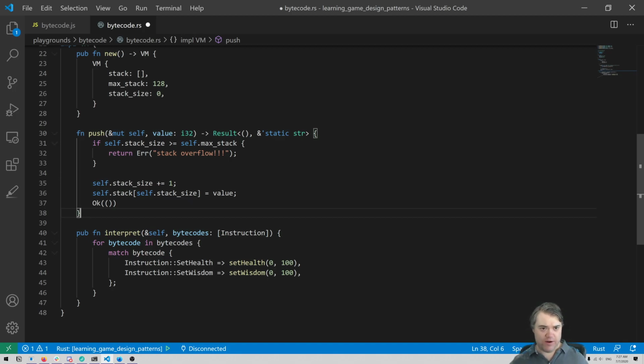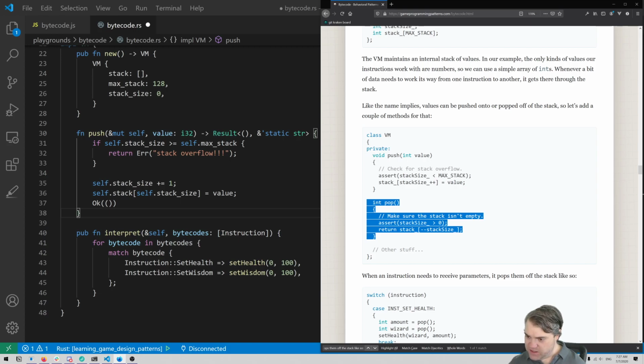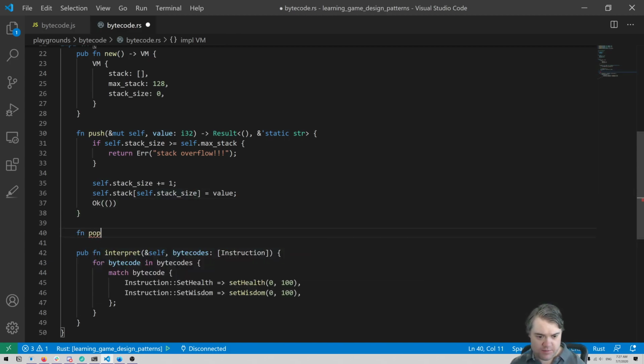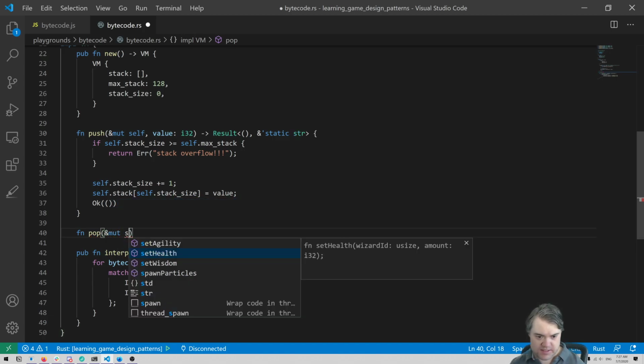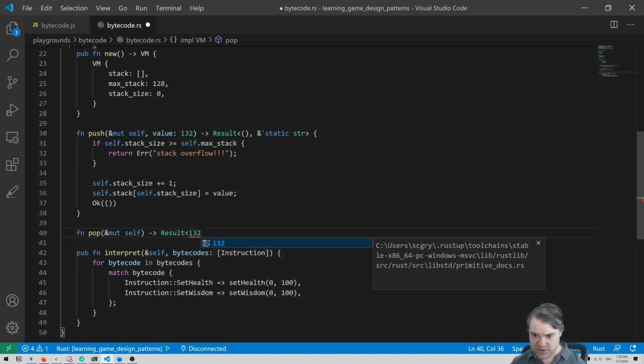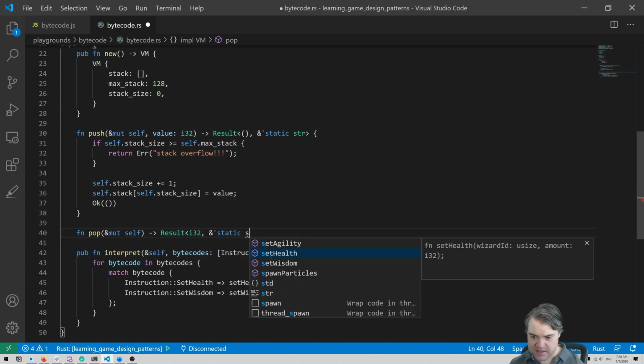I haven't really worked with arrays very much. That's super interesting. Next, the thing we're going to do is the pop. We have to make sure that the stack isn't empty, but then we can just return whatever is on there. We also have to update the stack size. So we're going to have function pop, mut self. We're not going to have a value. This just returns, so here it's going to be a little more interesting. We're going to have the result, which we return an i32, or for the error, a static string.